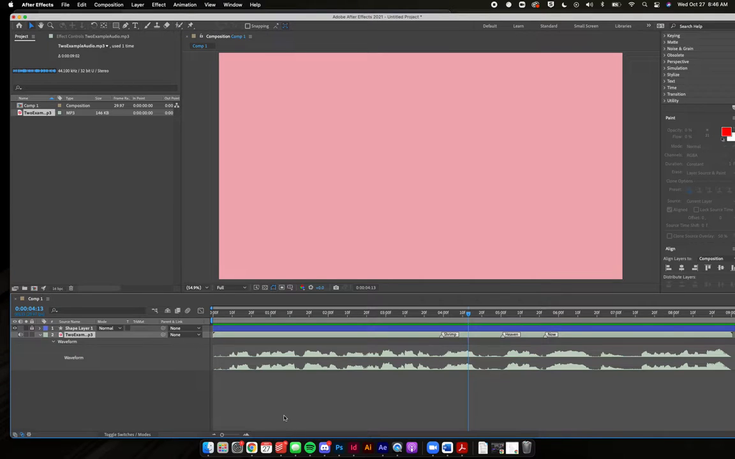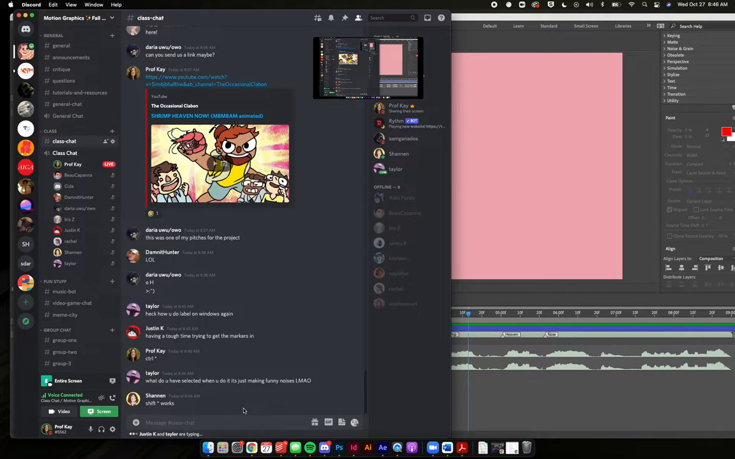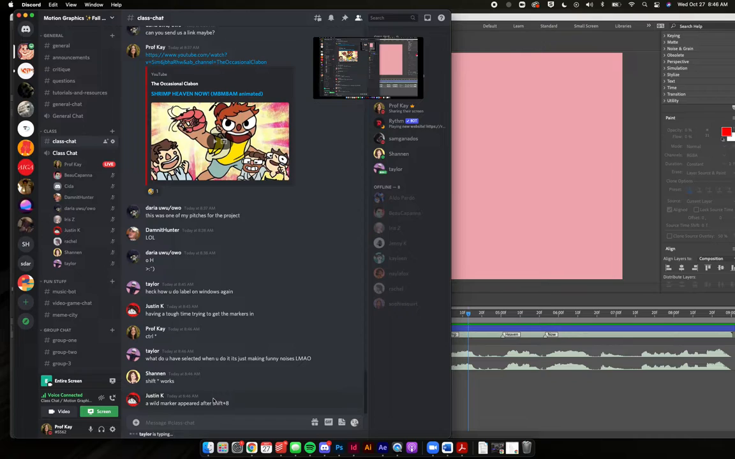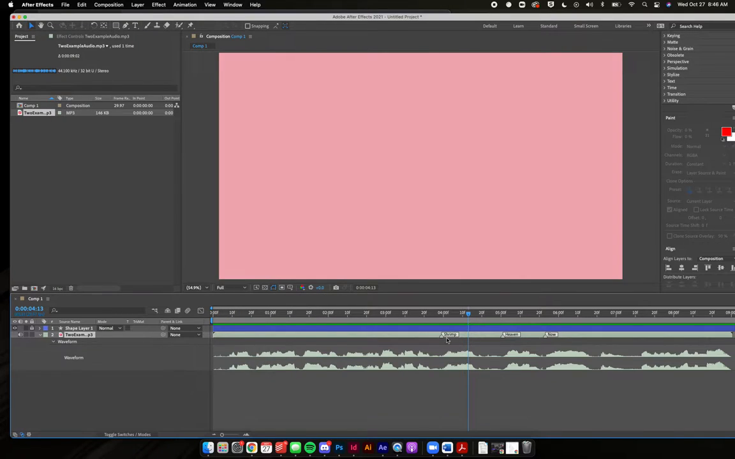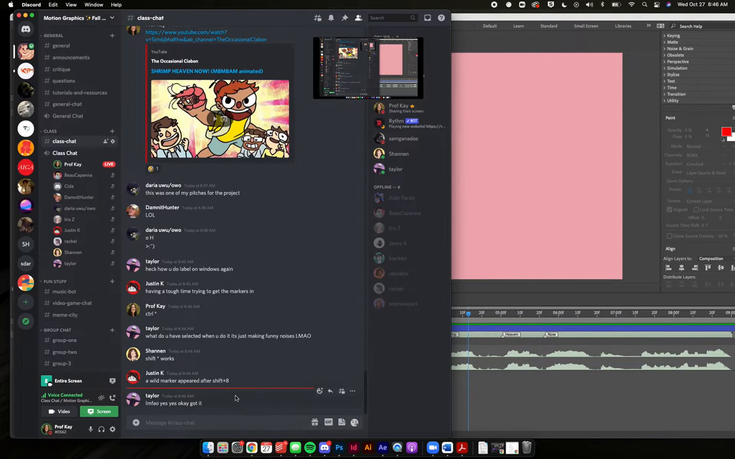Make the layer selected. The layer that you want to put the marker on selected. Shift 8, yeah. I think Shift 8 does it up higher on the timeline, but that works. Got it. Cool.